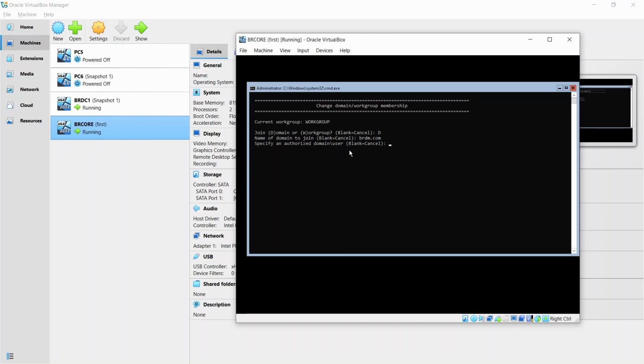Now it's asking for the user that we want to use to join the domain. Let's use the same user, user1. Type user1 and press enter. Now type the password of user1. The change will take effect after you restart your computer. Type Y and the server will start restarting.